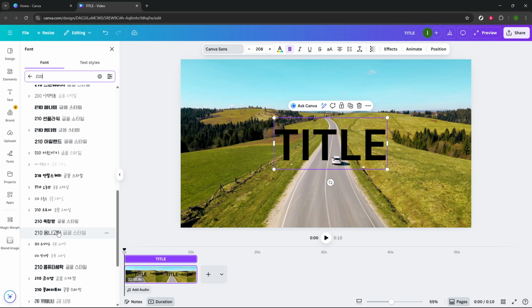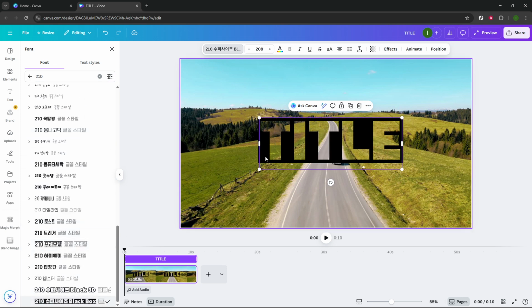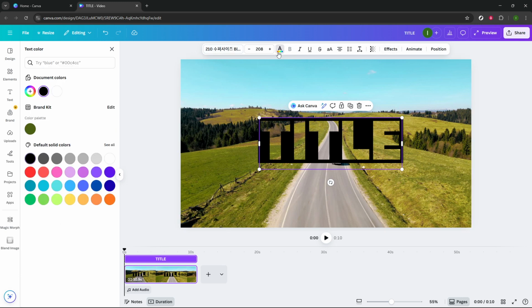Enhance the visual appeal by selecting the highlight option, which adds a background color to your text. This helps in creating better contrast. Choose a color that contrasts well with the video background, ensuring your text pops visually.